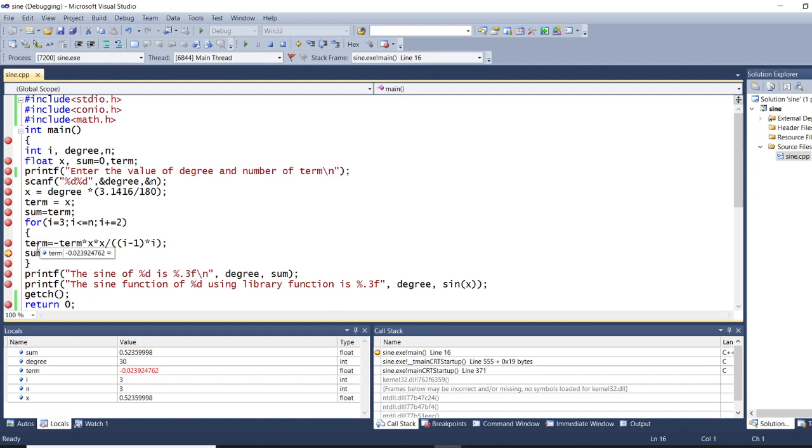So now in the next line, you know the sum value. You are going to add sum and term. So anyhow the sum value will be changing. You can see the sum value will be around 0.49967521. So this is the way it will work.